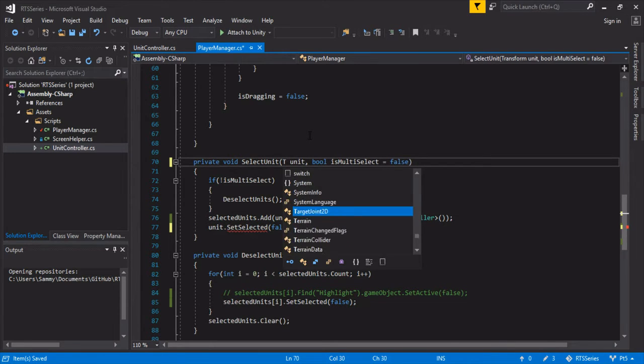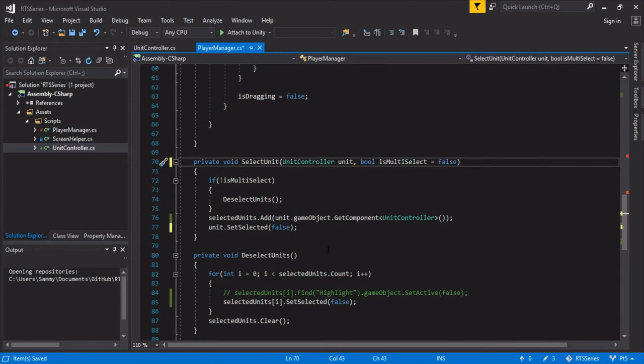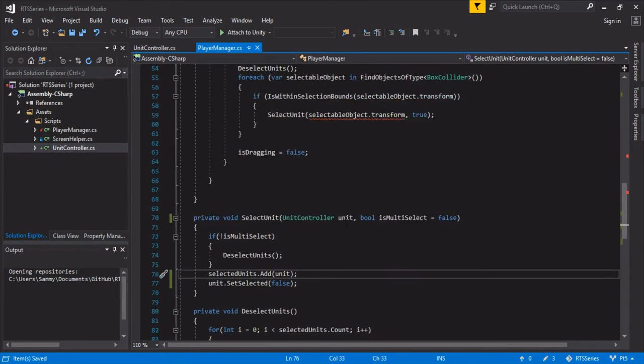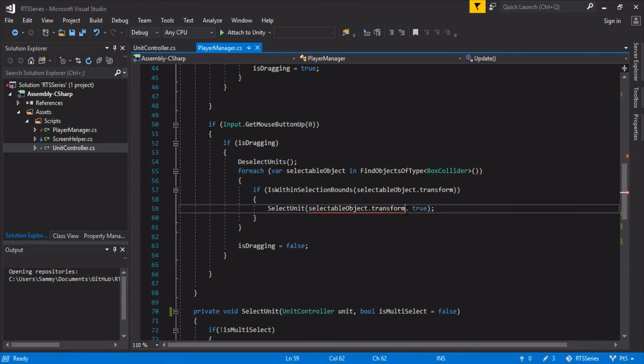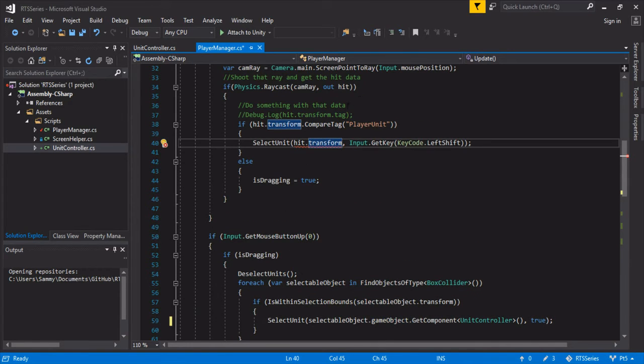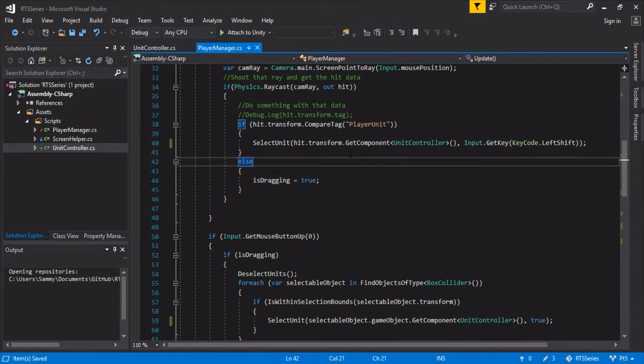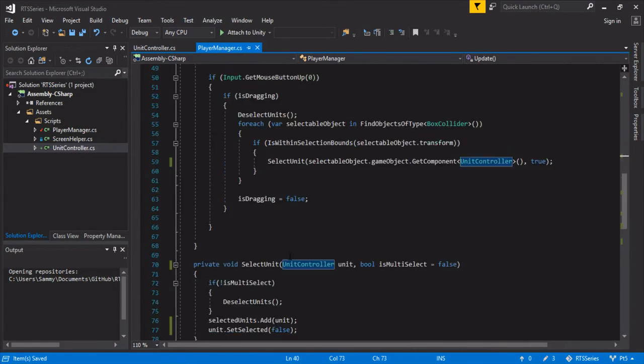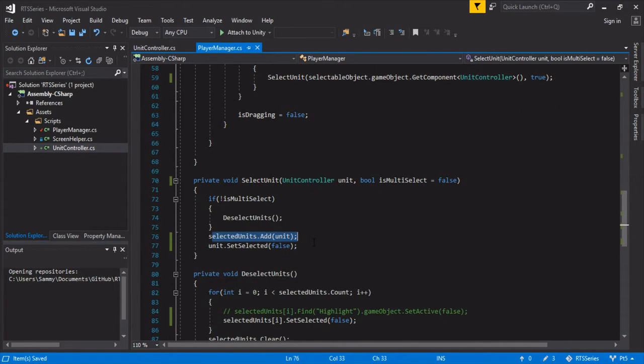and instead of the transform coming in, we'll pass in the unit controller. That way we don't have to, let me just grab this, get rid of that, and then we just add the unit. So I'll break a couple of these. We'll just do game object, get component, and then over here, same thing. This one might just need the transform. Okay, cool. So now we're passing in the unit controller and adding the units correctly.